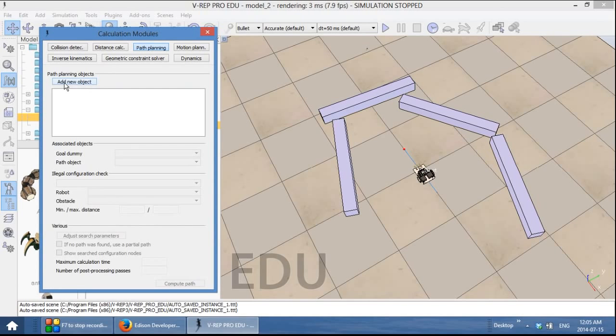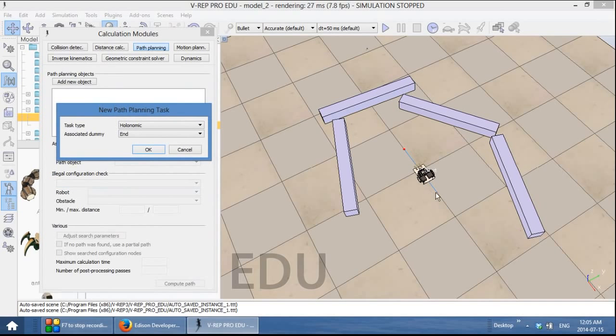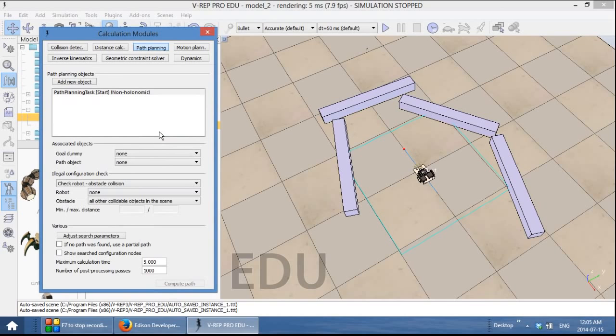Select Add New Object to create a new path planning object. We're using a differential drive robot, which is a non-holonomic system. As far as the associated dummy goes, select Start because that's the dummy that we want to traverse along the path. Now select OK. So another thing we have to add is we have to select the target, which we will select to be the end dummy.